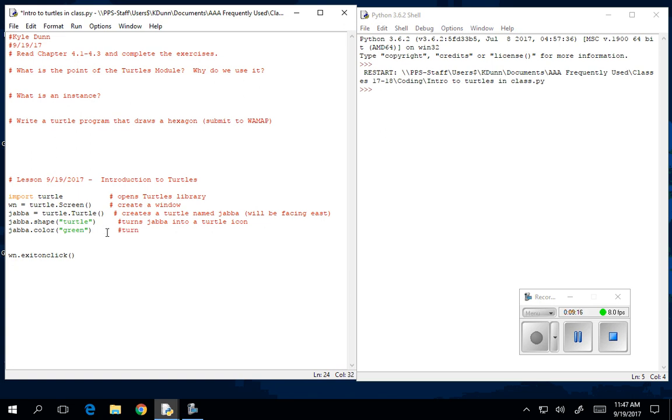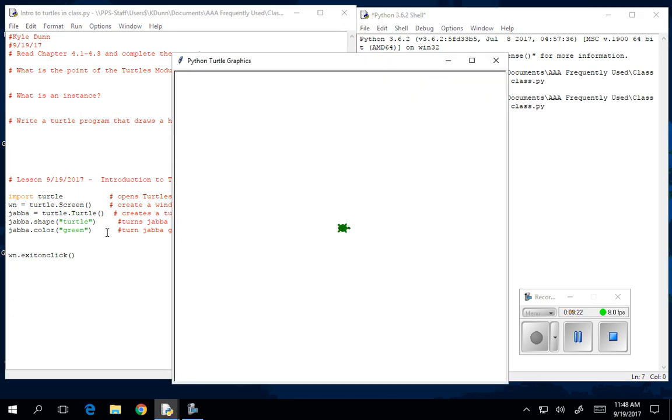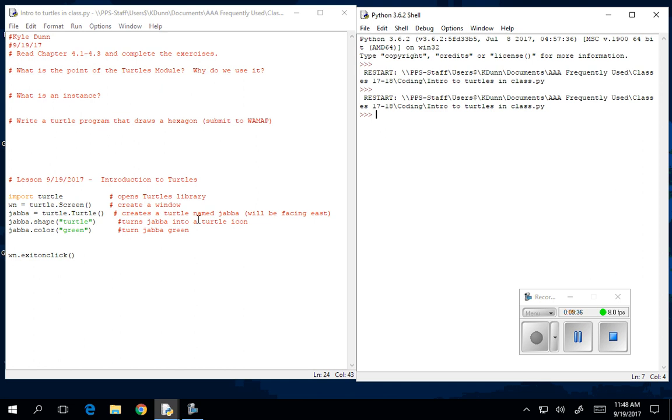And this is just going to turn Java green, okay? So if I run this, now I'm going to see, instead of that little arrow in the middle of the screen, I have a little green turtle, which is super adorable, right? It makes us feel good when we see living things because we're a living thing. It means more to us. All right. So if I click on the screen, it exits, right? All right, so let's make Java do something, okay?